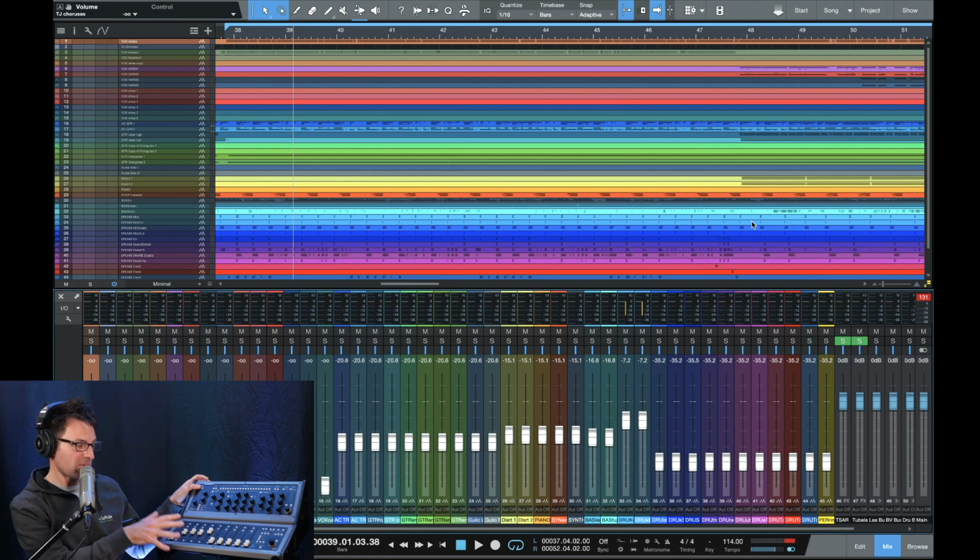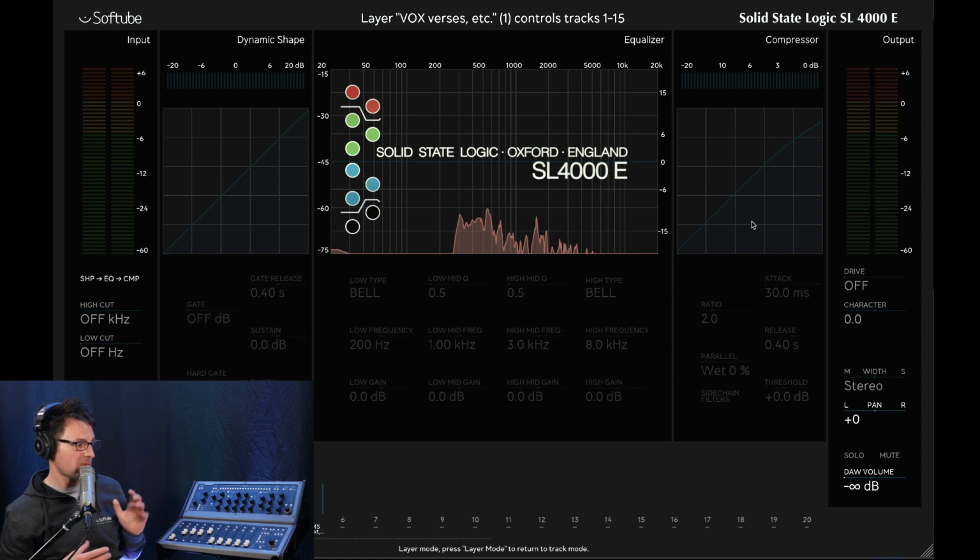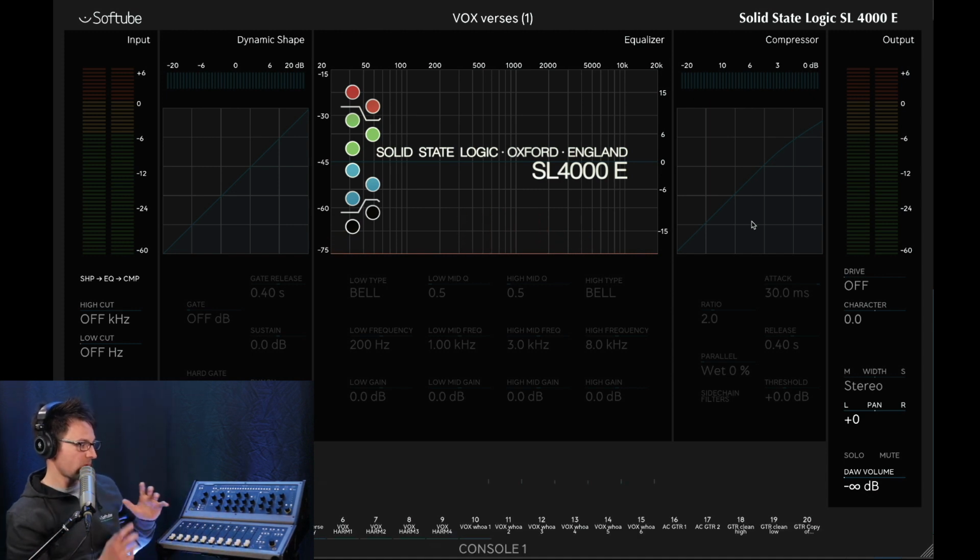And it doesn't just apply only to volume. You could apply it to drive, to character, to anything you want. Actually, when you're in layer mode, everything will apply to that layer, which is really cool.